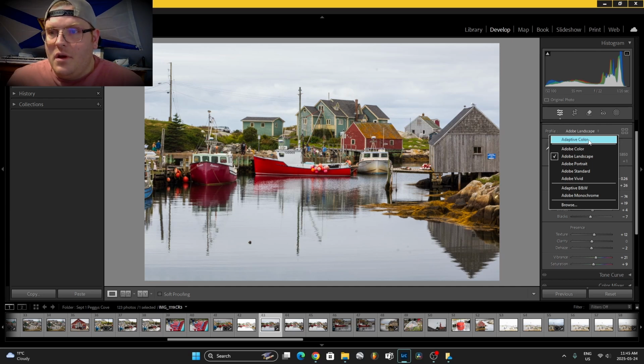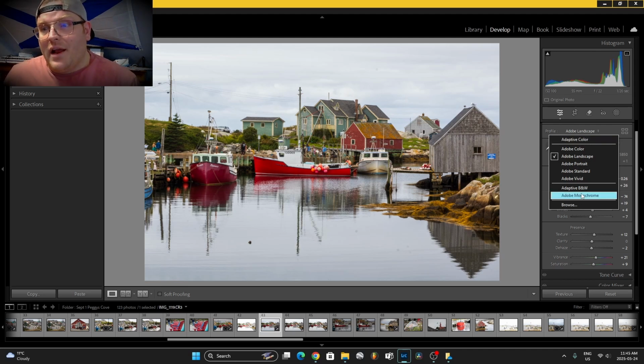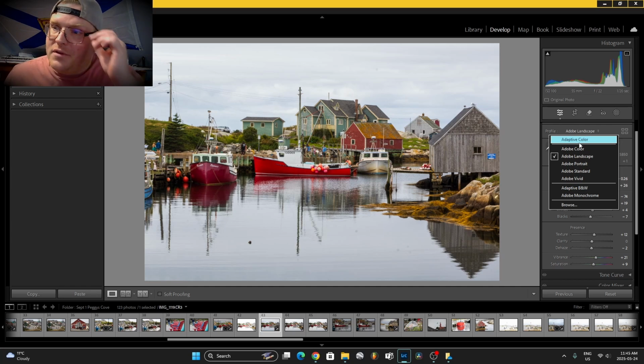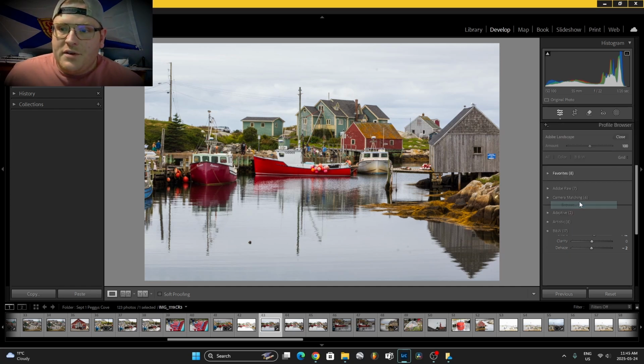In this new update to Lightroom Classic, you also get adaptive color and adaptive monochrome, or adaptive black and white, and those are really cool. I haven't played with them much yet, so maybe if you guys would like a video for that, let me know in the comments. The other thing you can do here is you can browse.